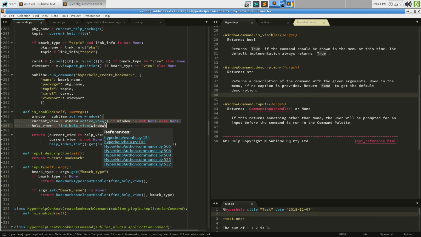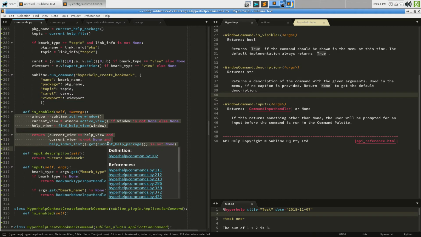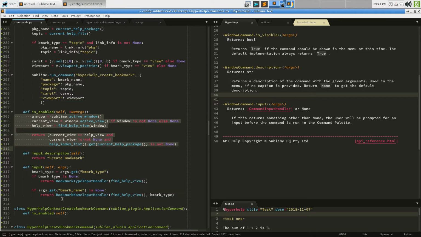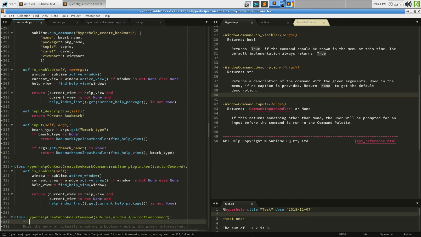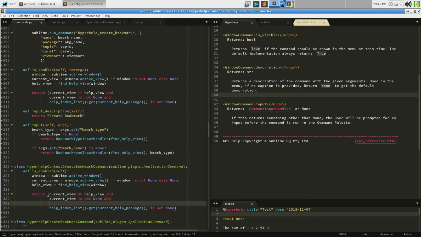I really don't like the idea of having 100 windows open and then having 100 instances of the same command just for the purposes of the helps, because I'm trying to make this as lightweight as possible, let's say. So we're going to do that. Let's see. Get the active window, get the current view in the active window, get the help view in the current window, and the current view is the help view, and the current view is not none. And help view dot match selector at position 0.